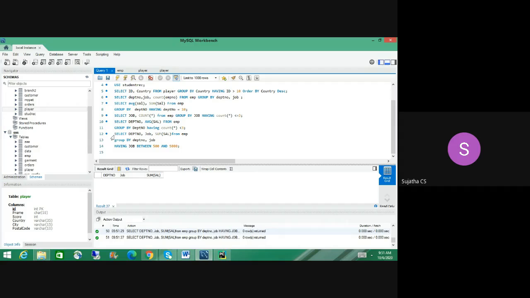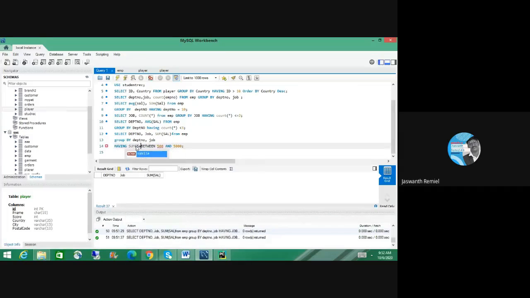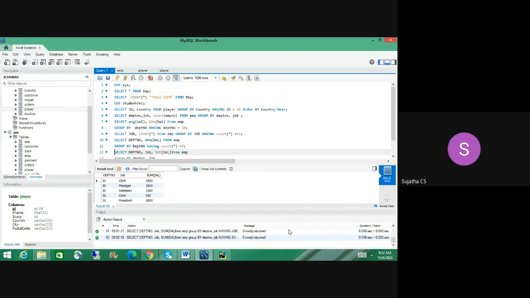Let me check. Select department number, job, sum of the salary, having job between 500 to 5,000. What is wrong in it? Okay, I know what it means. I'm calculating sum of salary, not sum of job. Let me run this query. What will happen? See, we got it.